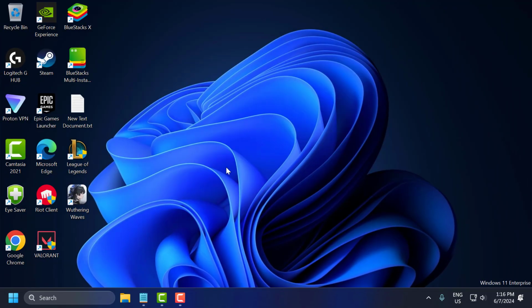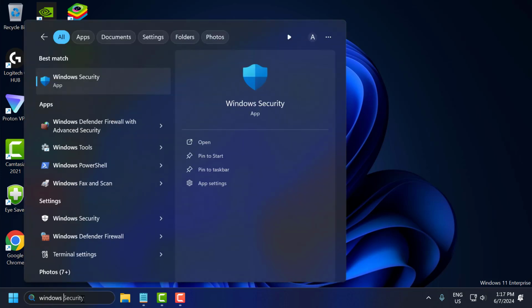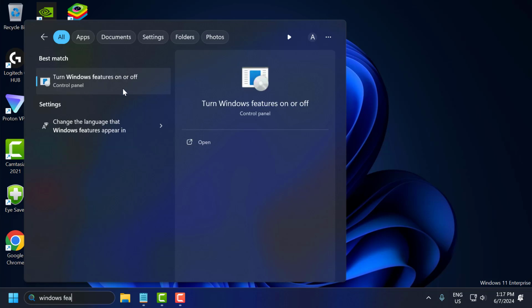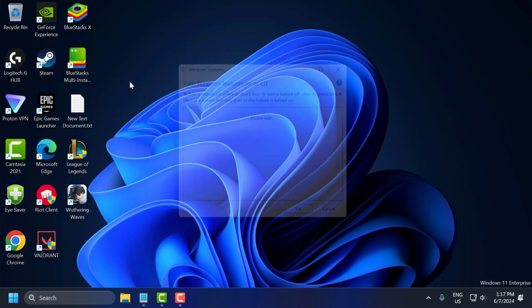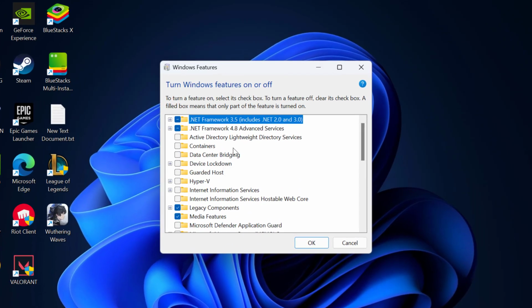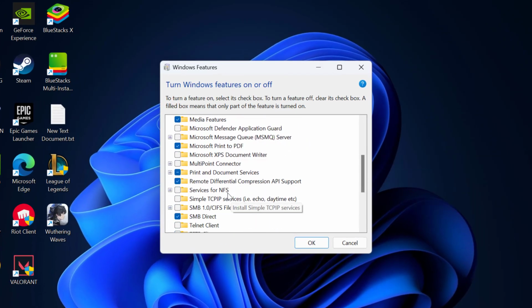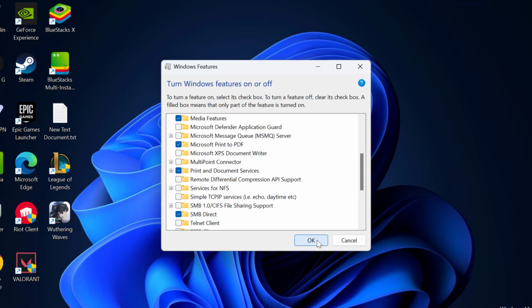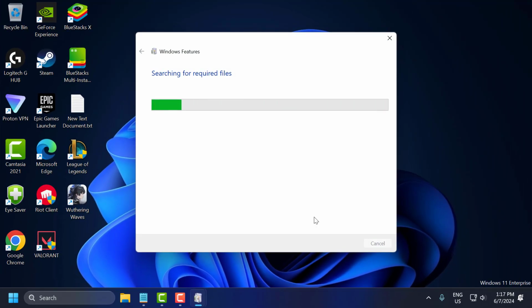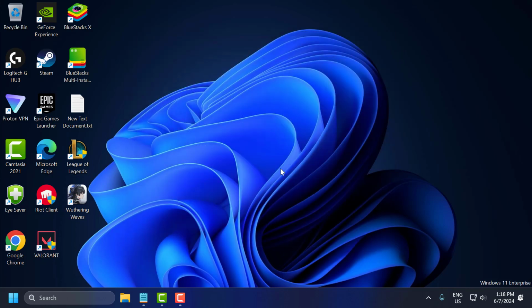The second step is to disable RDC. To do this, go to the search menu and type Windows Features. Turn Windows features on or off comes up. Click on open it. In here, you need to scroll down and find remote differential compression API support. You just need to uncheck this option and then click on OK. After getting done, you just need to select the close option and close it.